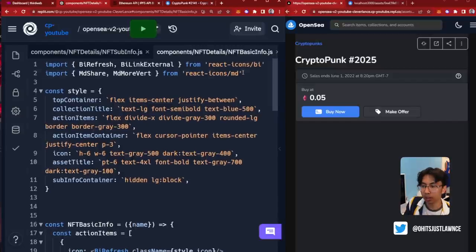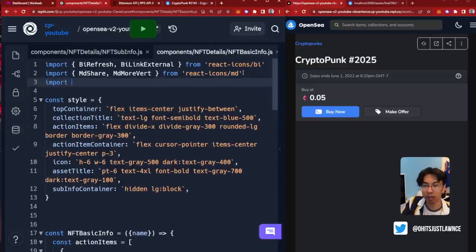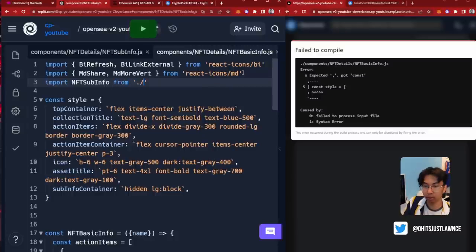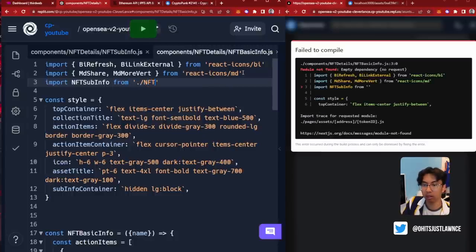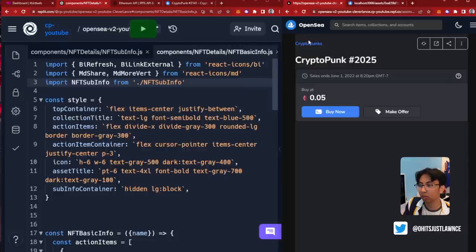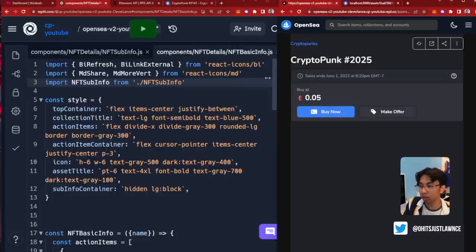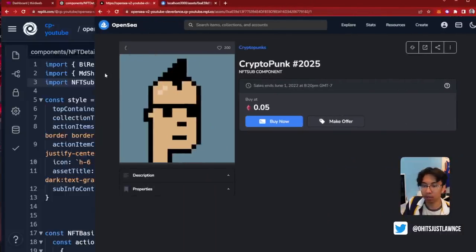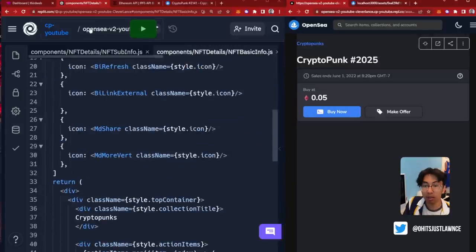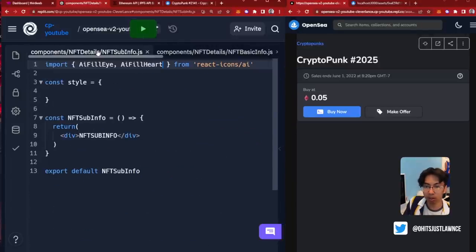All right, so let's import that last component. Import NFTSubInfo from ./NFTSubInfo. Cool. It resolved the module, and let's just see if it's there. It is, NFT sub component. That makes me happy. So let's go to sub info and let's write out the good old JSX.